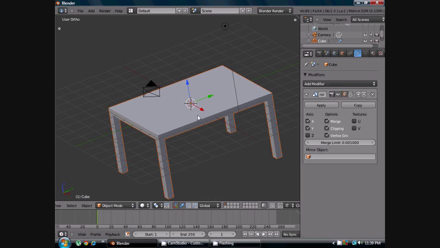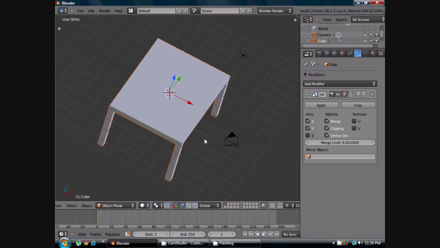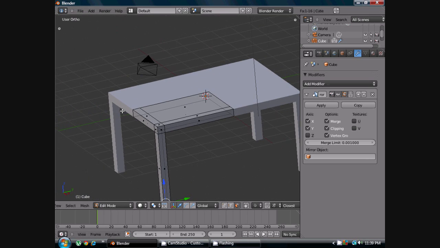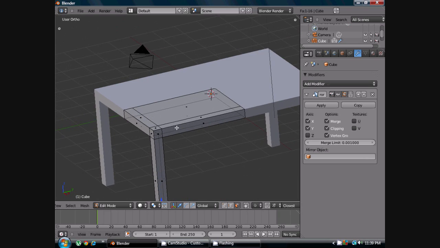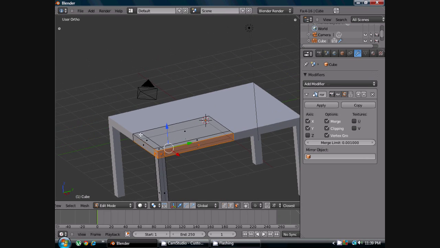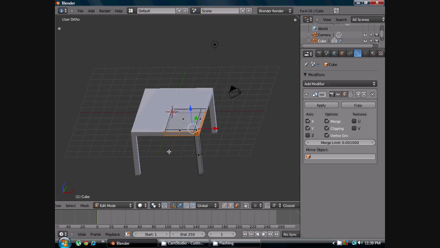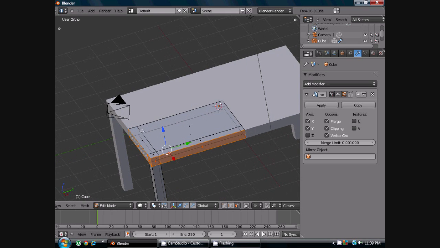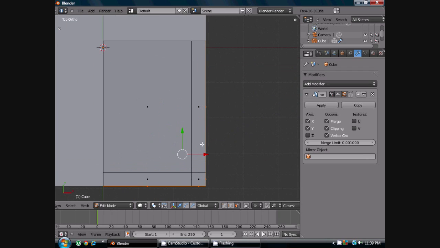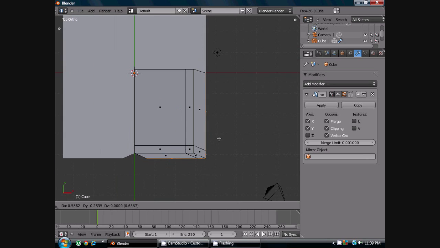Now, I'll add a little bit of extra detail because this is pretty basic. We want to bring this ridge out a little bit so it looks like the table's overlapping the legs just a bit. So we select all these faces. Not that face. All of those faces are along the edge of the table. And from top view, we can hit E for extrude, and bring this out a little bit.